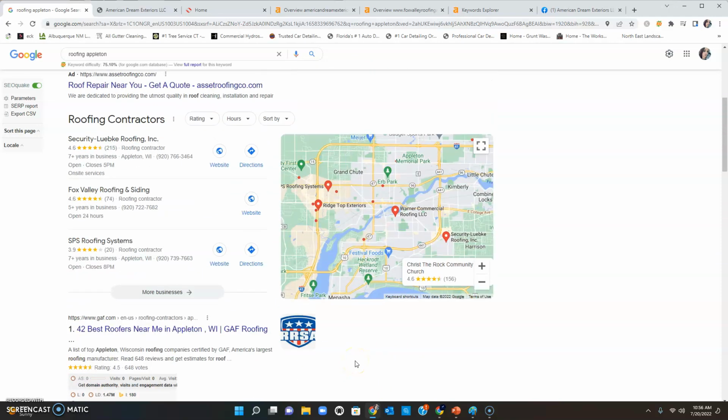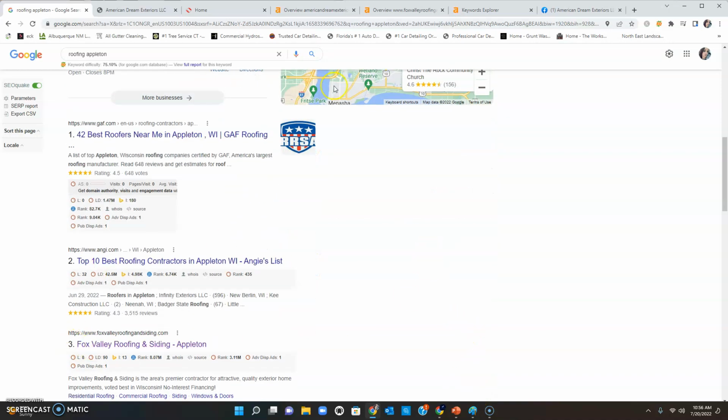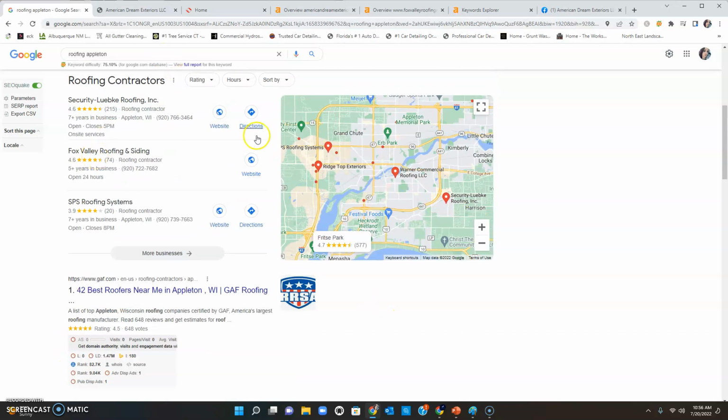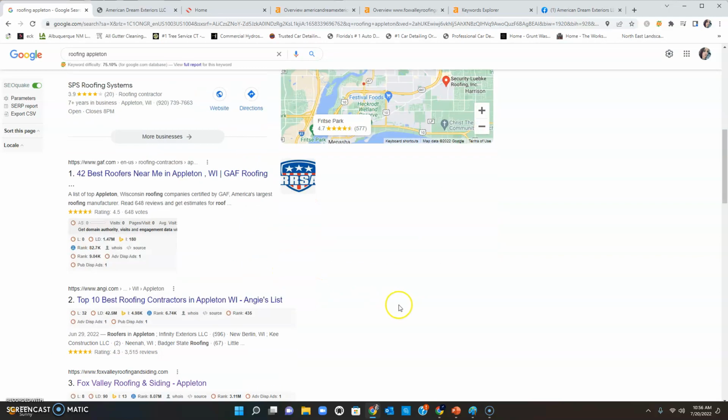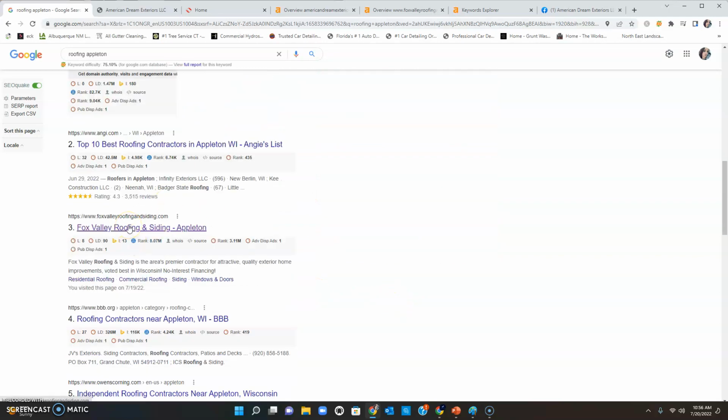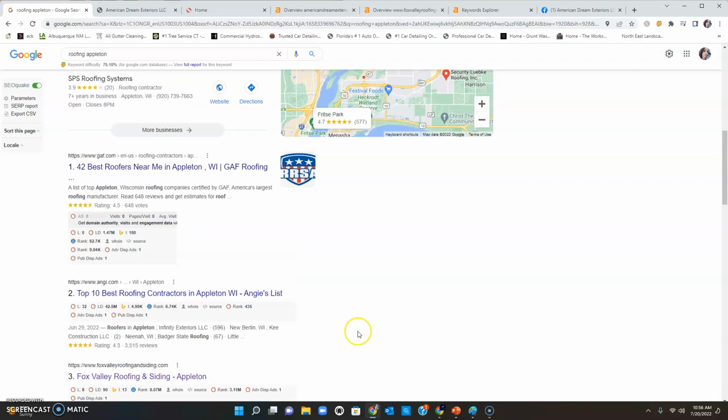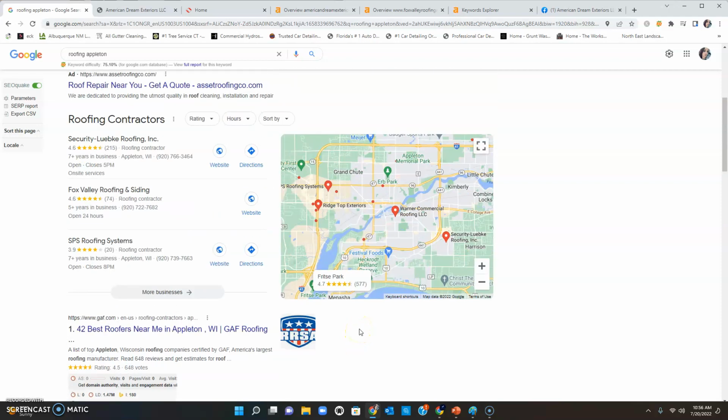Now, in all of my research, of course, I have determined that Fox Valley is your number one competitor. They are operating, of course, out of Appleton and Neenah, and they are not only listed high up here in the map pack, but they're also listed really high down here in the organics. So this is ideally the exact positions that we want to get American Dream Exteriors into. High ranking on both of those is ideal. That's the best case scenario.